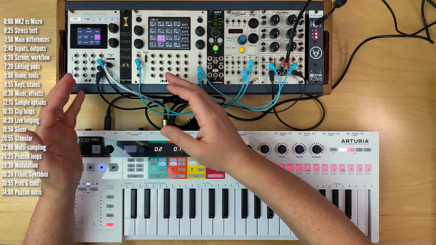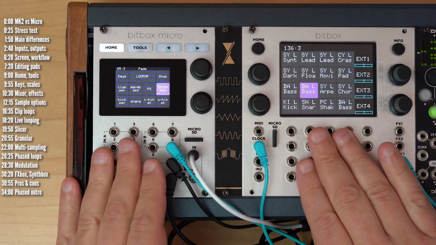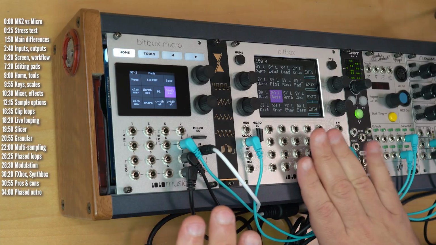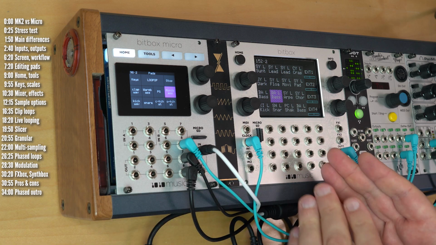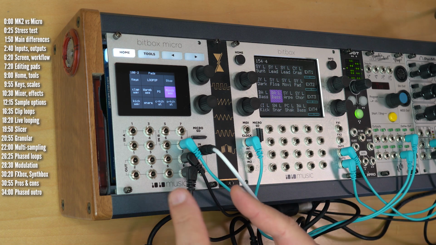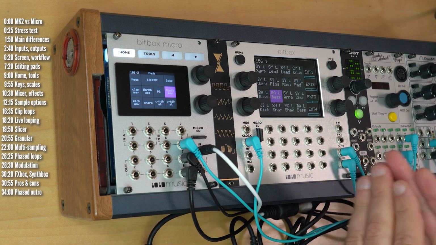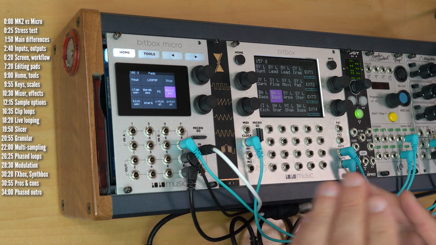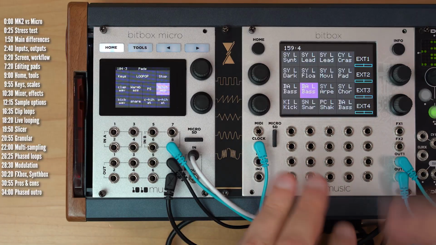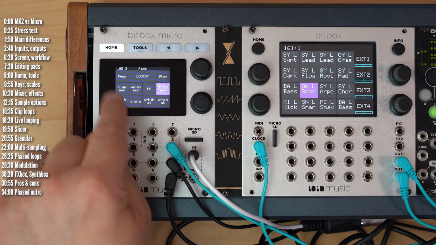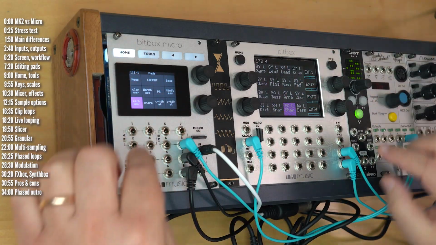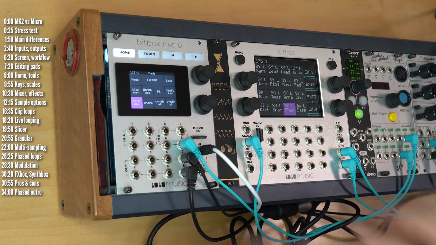The biggest differences are obviously size, price, number of jacks, and number of pads or sample slots. If you don't mind, by the way, I'll call them Bitbox and Micro, not Bitbox Mark II and Bitbox Micro. Anyway, Bitbox is 26 HP wide and Micro is 18 HP. Bitbox costs $600 and Micro costs $400. Bitbox supports 16 sample pads or slots per preset or project, and Micro supports only 8 individual pads. On both, by the way, you can store as many presets or groups of pads as your SD card will allow. Let's take a look at the I/O.